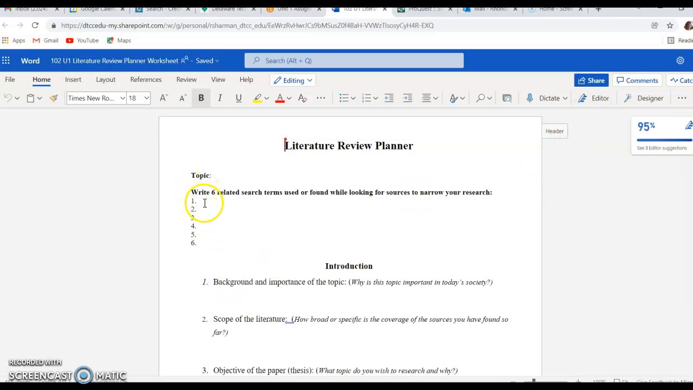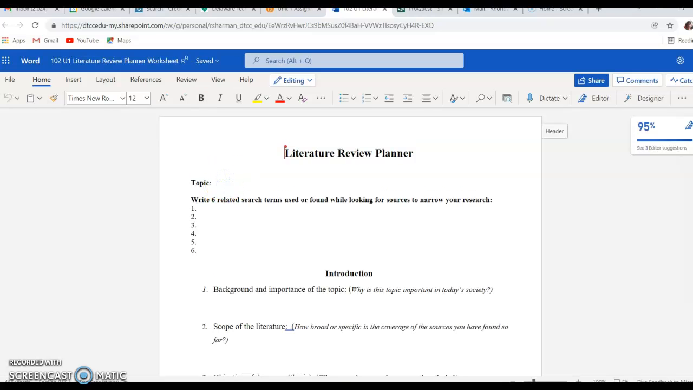So the first thing you're going to do is simply type the name of your topic. So please make sure you type that here. If it is the responsibility of schools to combat cyberbullying, whatever your topic is. The next section asks you to write the search terms that you used when you were looking for your articles. You should have been keeping track of those, and you would list those here.